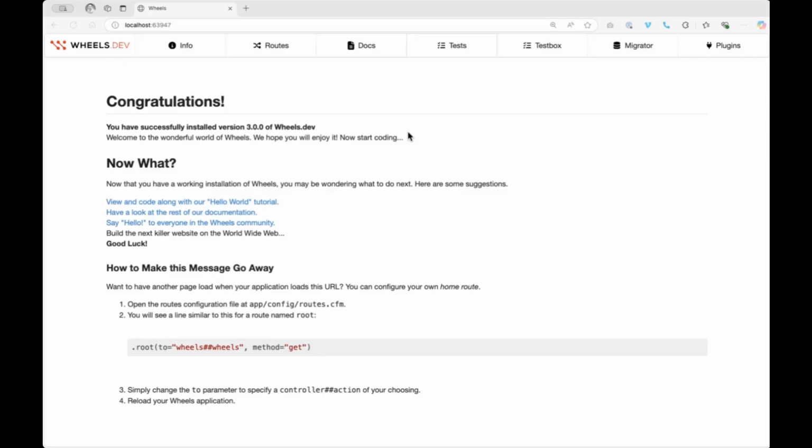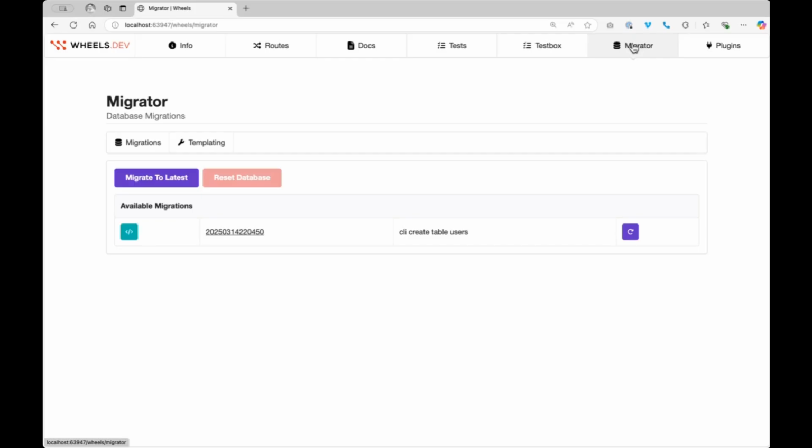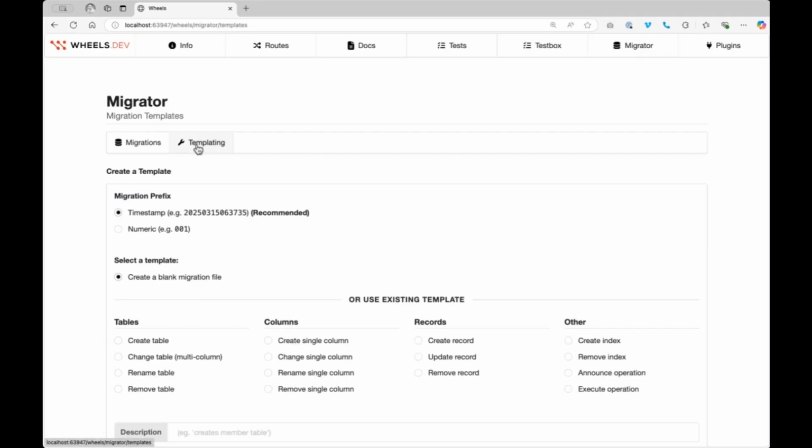There are 2 ways of running migrations. One is via the CLI itself, and the other is via the user interface in our app. We're going to use the user interface, so let's return to the Congratulations page. We can click on the Migrator tab, which gives us the Migrator user interface. We can use the Templating tab to create migration file templates manually, like we did through the CLI. Then we can use our code editor to fill in the migration files and complete them.